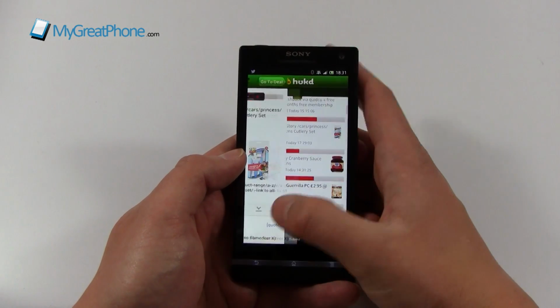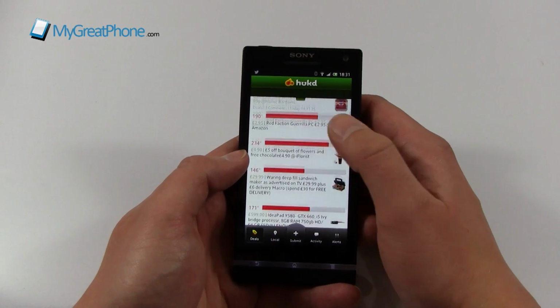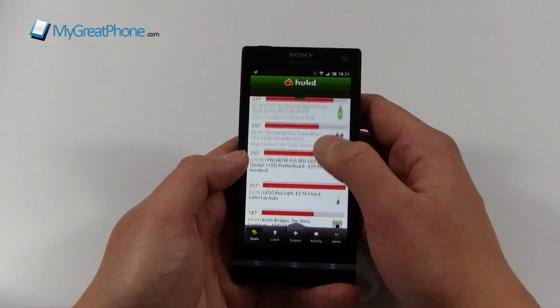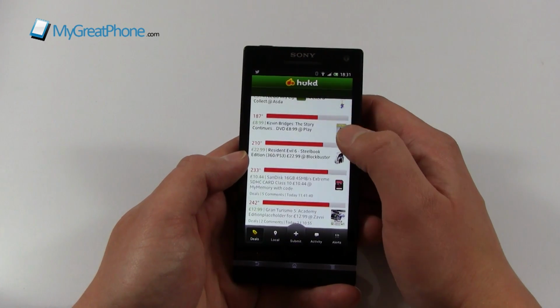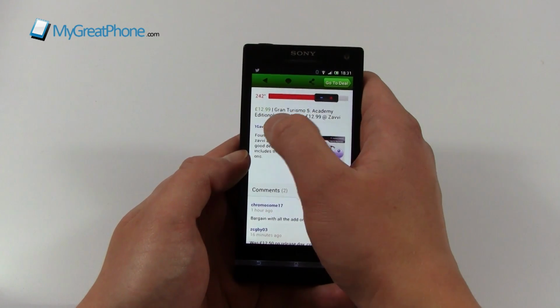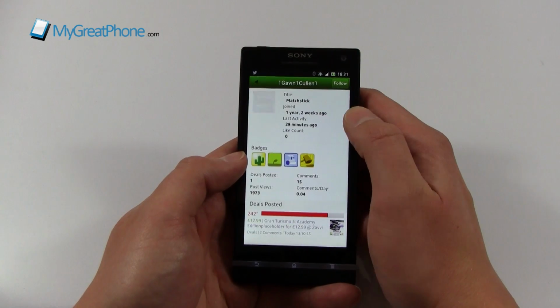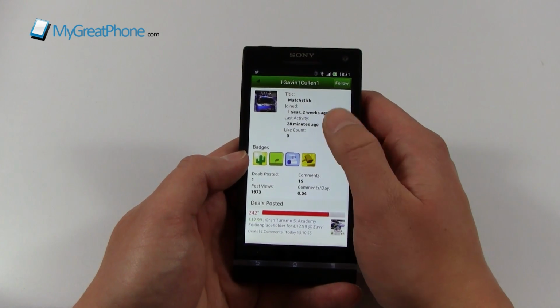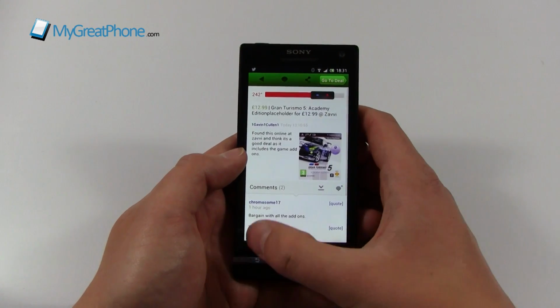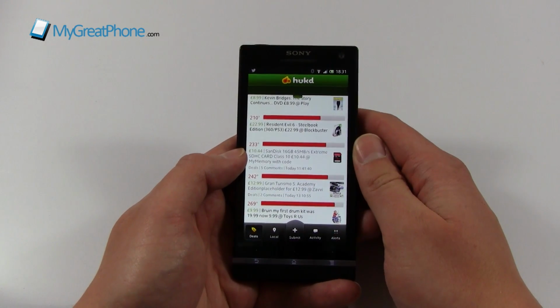If there's somebody that you particularly like, someone who seems to post deals that you think you'll be interested in in the future, you can then click on that user's username. You can find out a little bit more information about them, the badges they've earned within the community, and then you're able to follow them. By following them, it means that their deals in the future will appear in your activity list.